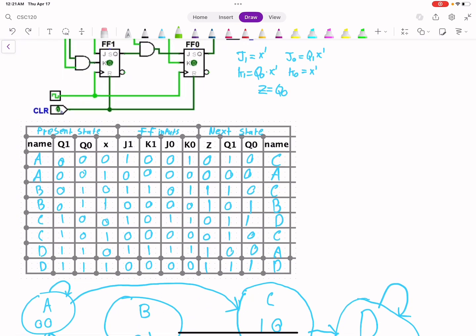Then the name is basically what these values are. If it's 1 0, as you can see right here, 1 0 is C, so we put a C right there. If it's 0 0, which is 0 0 up here, it's A, we put an A, and so on.